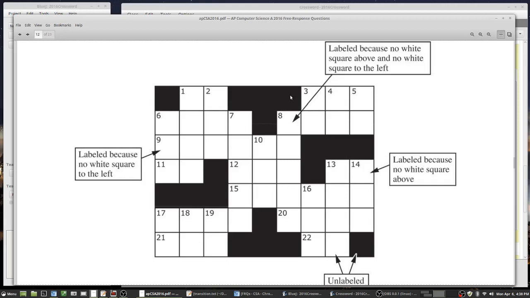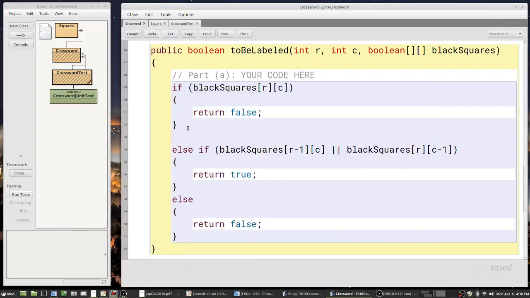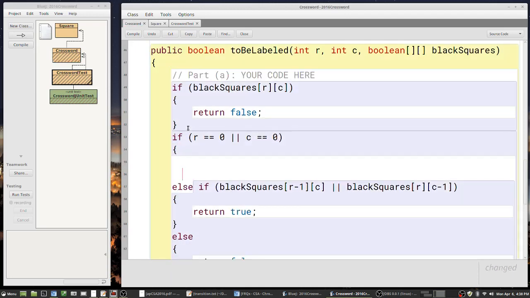And the black squares have already been accounted for, so we don't have to worry about those. We just have to worry about the ones that are not black and that happen to be labeled 0 for the row and labeled 0 for the column. So that just means putting in another conditional. So I just say this. So if R gets 0 or C gets 0, then it's labeled to return true.